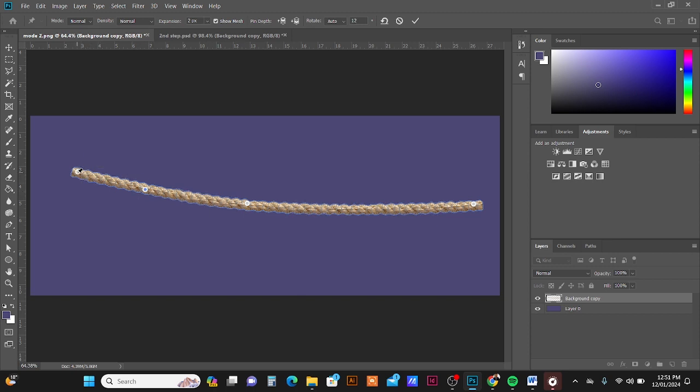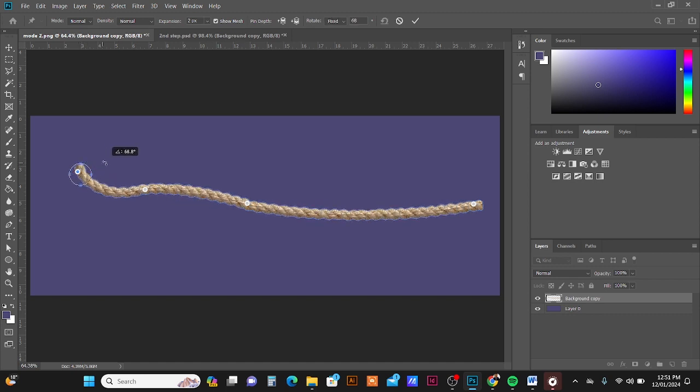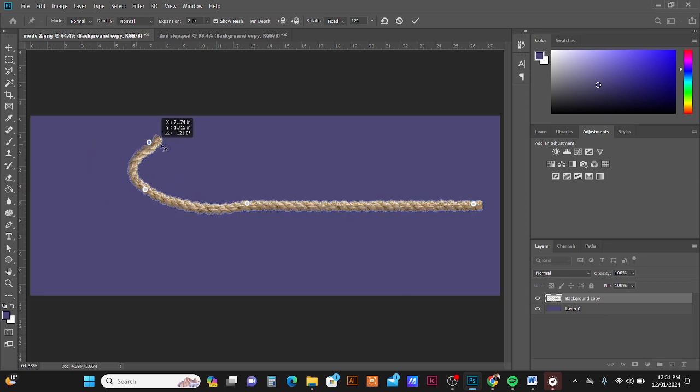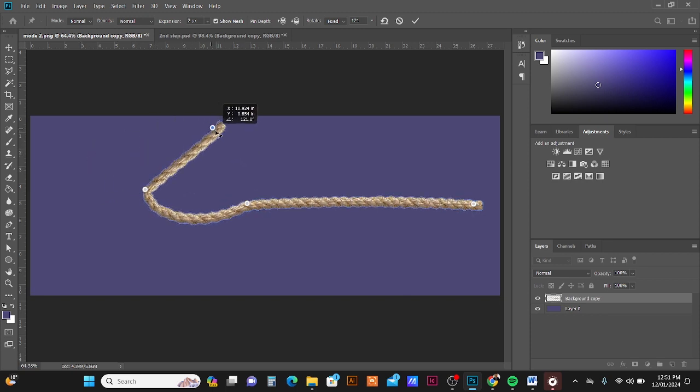Then I will rotate this point by clicking the alt button and holding the alt button. You can see now it's rotating. Also we can move. I already released the alt button. Now you can see it's moving.